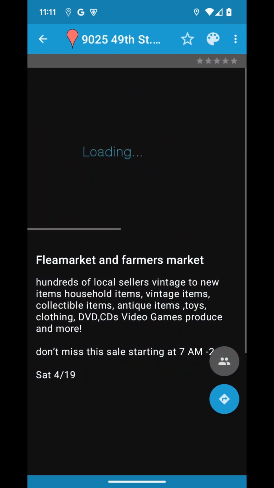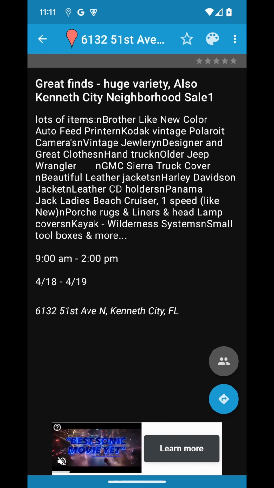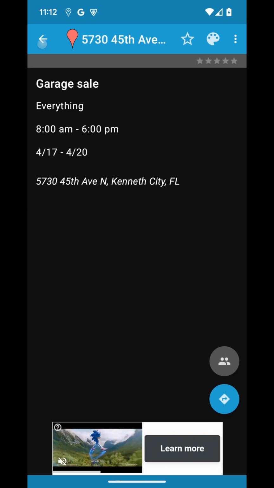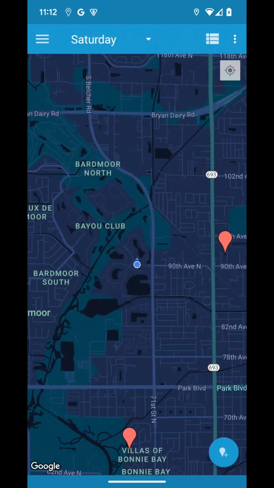Now let's tap on a marker pop-up to view the listing. From here we can swipe left or right to see the next sale listing. Going back to the map, we'll center the map on whatever sale we are currently viewing.